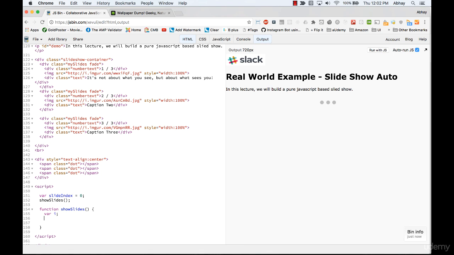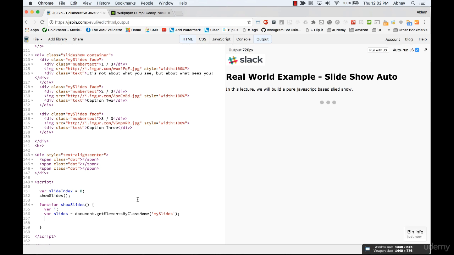So let's define i, because we need i to loop through the slides, and let's get these slides, the same as we did in the previous lecture, where we use getElementsByClassName and pass in mySlides, and then similarly we do the dots. How do we do that? We do this for dots, and we replace the class with dot. So we have the slides, we have the dots. Now let's initialize the slides: i equals 0, i less than slides.length, i plus plus.